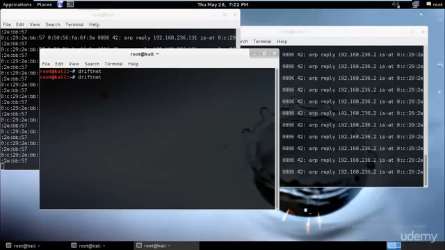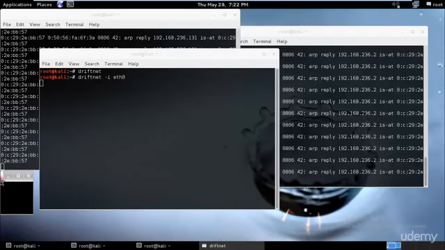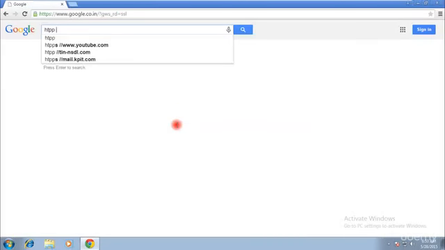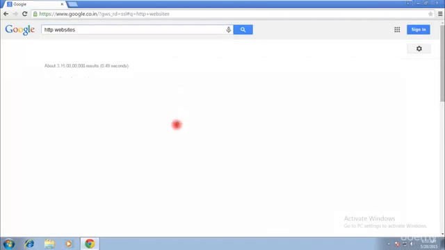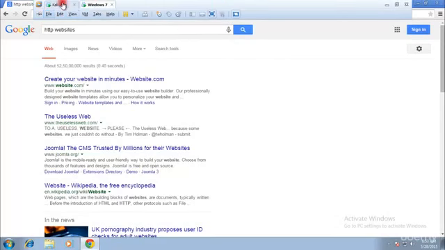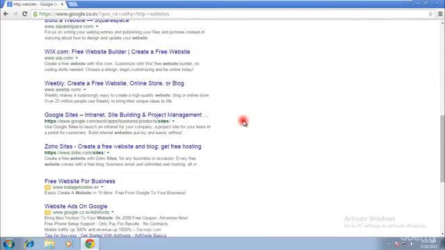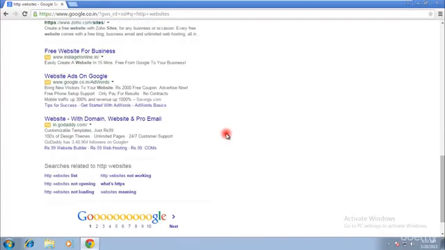So I'll type Driftnet -i, and now we need to type the interface, which will be eth0 in my case, and I'll hit enter. This will browse everything and show me everything that the person is accessing on HTTP, not HTTPS. So let's try some HTTP websites, and I'll check whether we have anything. Nothing till now. So let's check some websites which are not HTTPS.